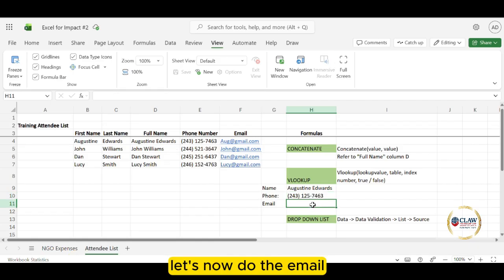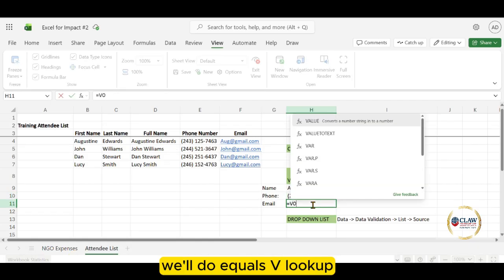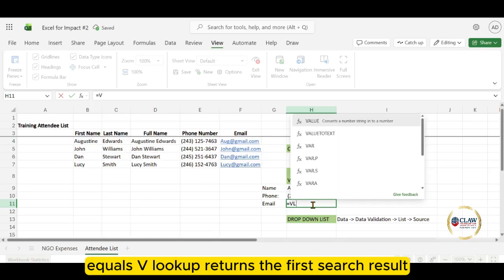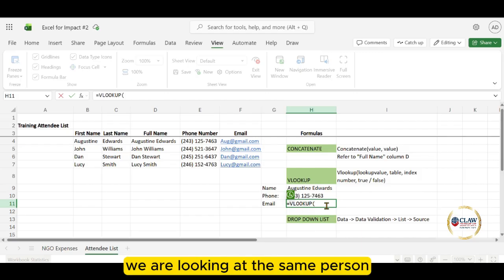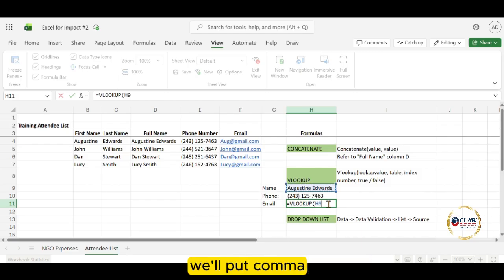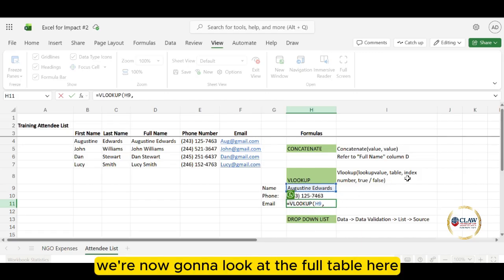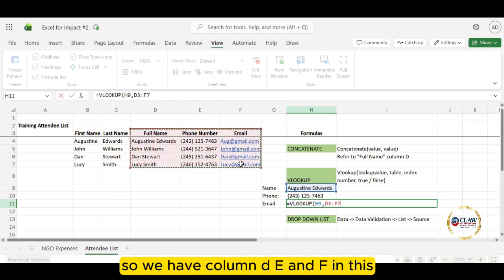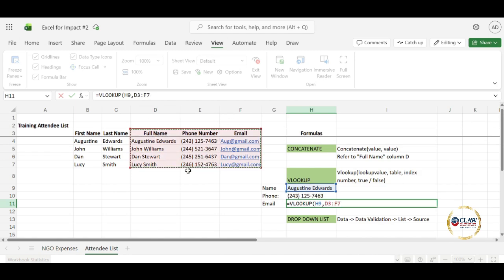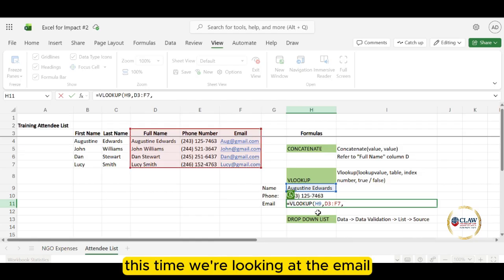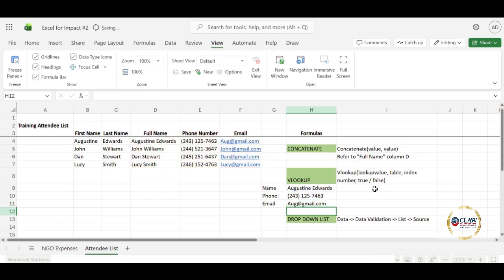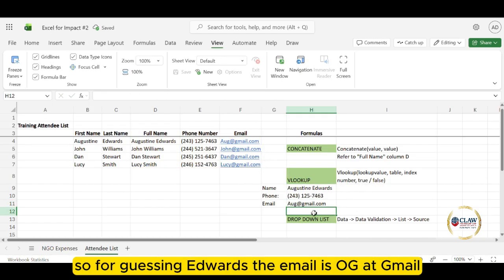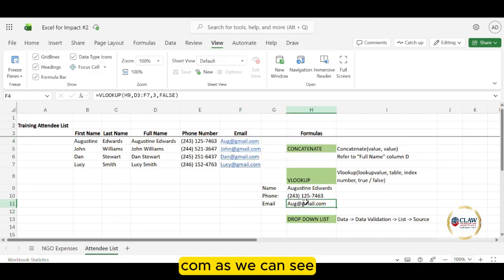Let's now do the email. We'll do equals VLOOKUP, returns the first search result in a vertical list. We are looking at the same person. We'll put a comma. We're now going to look at the full table here. So we have columns D, E, and F in this. This time we're looking at the email, and that's the third column in our table. And we want the exact match. We'll close parentheses and enter. So for Augustin Edwards, the email is aug@gmail.com, as we can see.